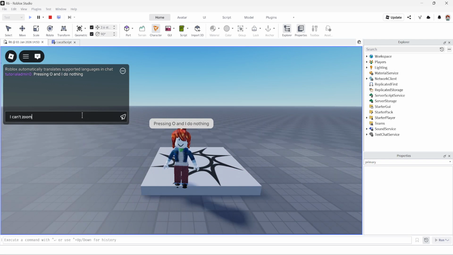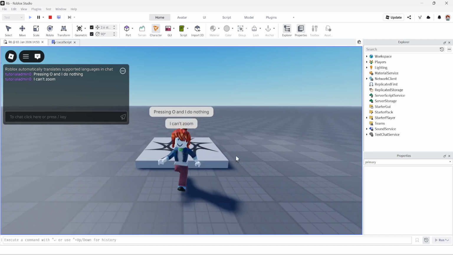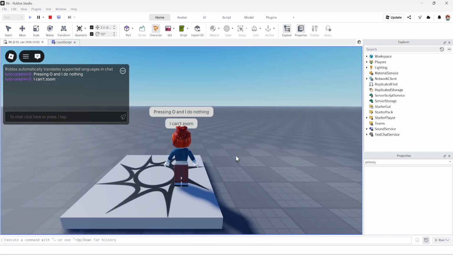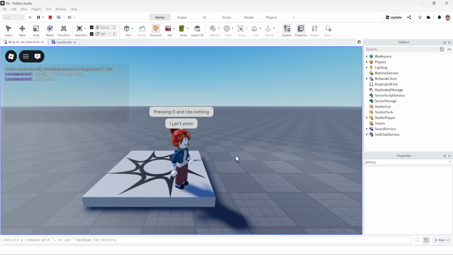You can also insert a simple print statement inside your input handler to confirm it's running. That's it. You've disabled the O and I zoom keys for players using a local script in StarterPlayerScripts. This keeps your camera behavior consistent and prevents players from breaking your intended view with the default shortcuts.